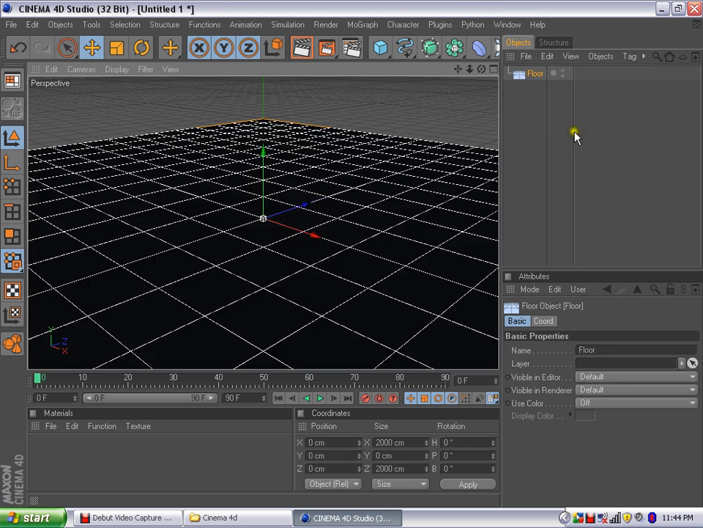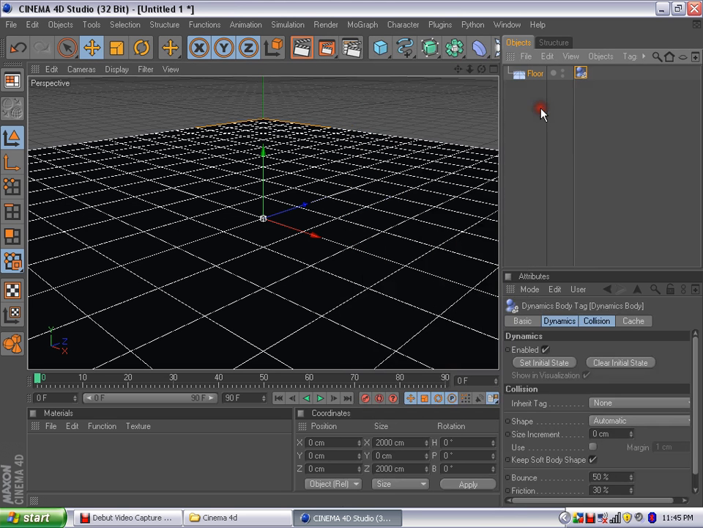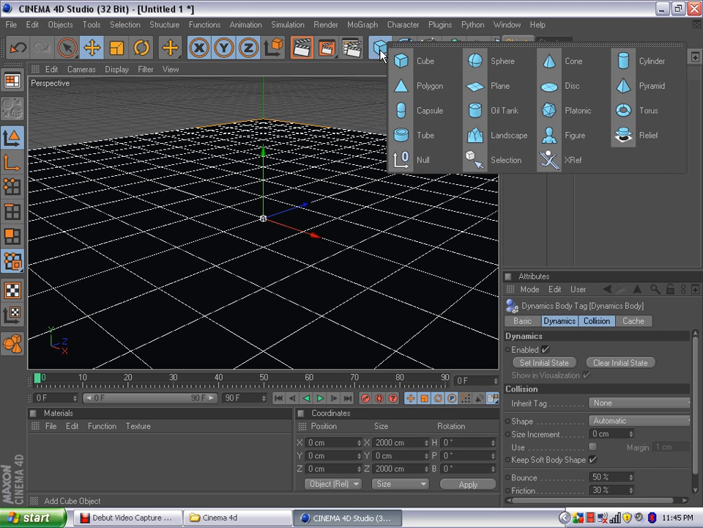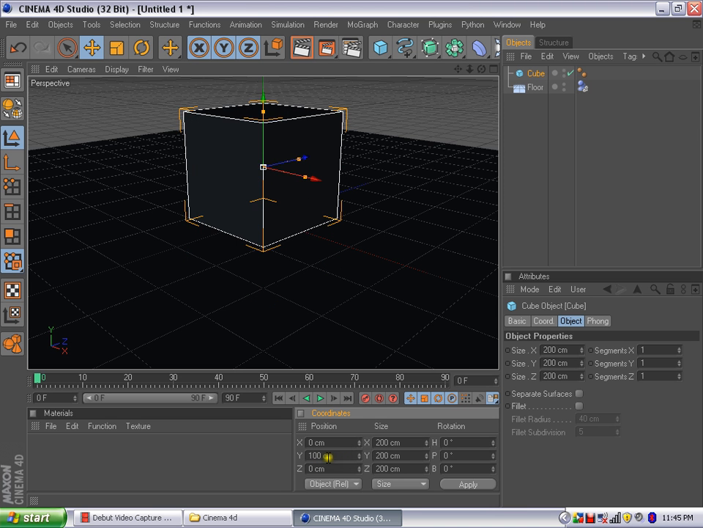Let's go ahead and put in our floor, and we're going to right click on our floor, go to dynamic tags, dynamic body, which puts a collider tag on your floor, which you'll see what it does a little later. Let's go ahead and bring in our cube. If I'm going too fast, leave a comment below. Put the position up to 100. Make sure it's flat on the ground. Come over here to fillet.